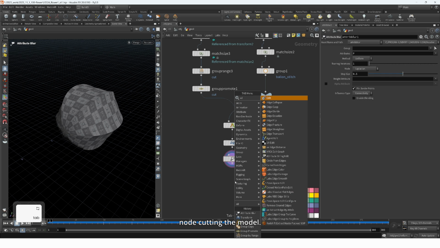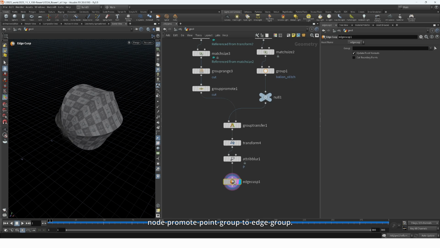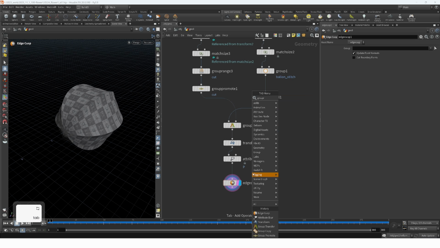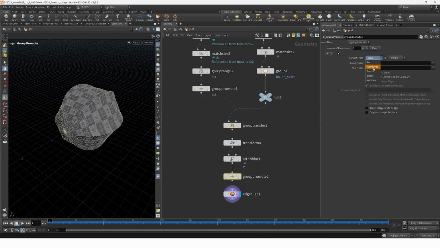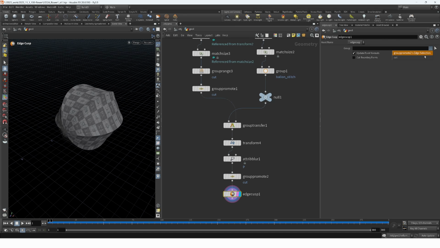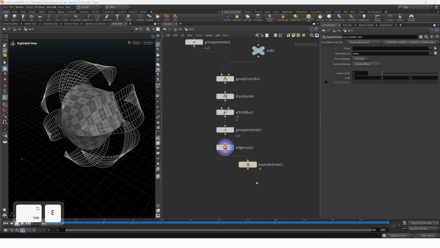Create an edge cusp node cutting the model. The edge cusp node needs the edge group type. So create a group promote node, promote point group to edge group. Create an explode view node to check if we cut successfully.